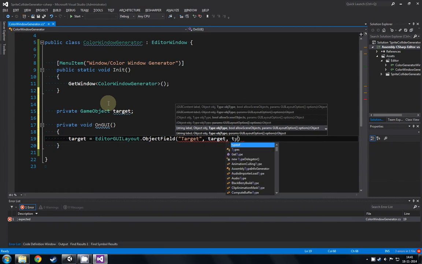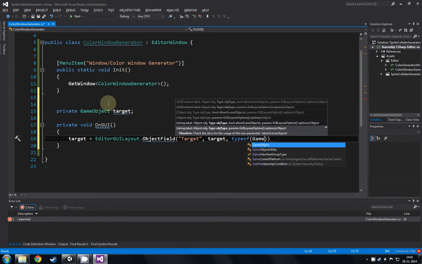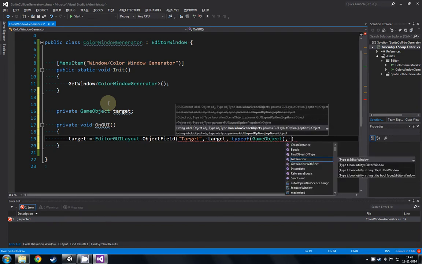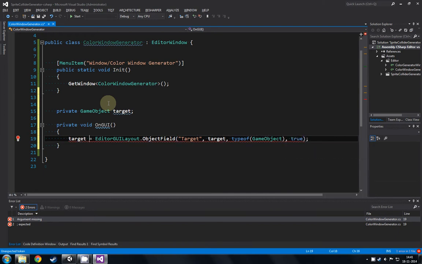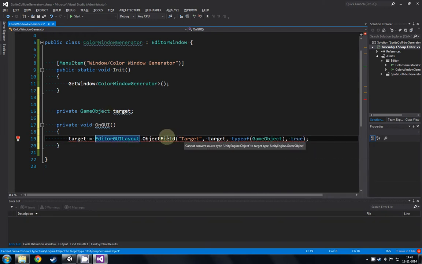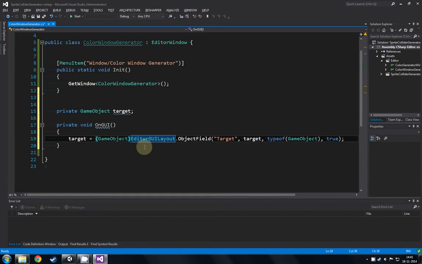Type of it should be type of game object. Allow Unity scene objects. Well, yes, let's do that. Alright, so this doesn't work because the object field actually returns an object, so we need to cast that. Now we are sure that it's actually going to be a game object, so we can just cast that in front of this like that, and there we go.